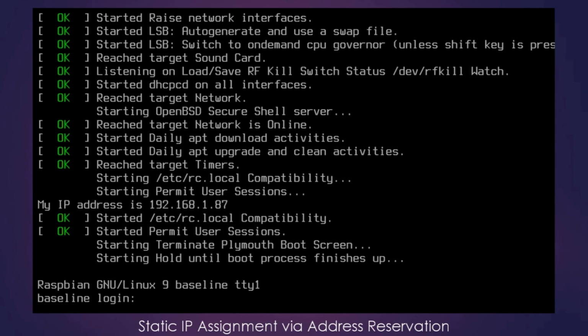So like I said, this is how I prefer to assign a static IP address to my Pi. There is another method. If you don't have the ability to make changes to your router's configuration, you will have to use the configuration files, the dhcpd.conf file, to assign a static IP address to your Pi. So let me go ahead and disable the option for assigning the IP address via address reservation on my router, and then I'll come back and I will show you how to do it within the config files on the Pi.